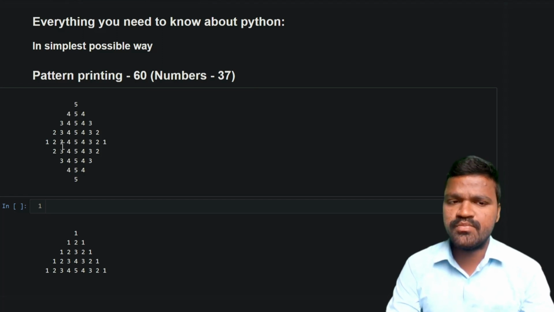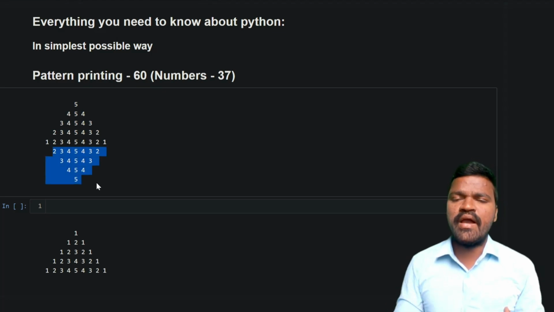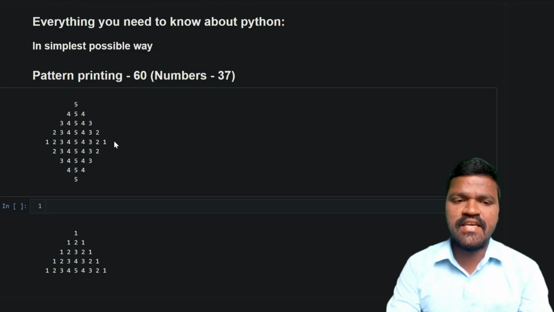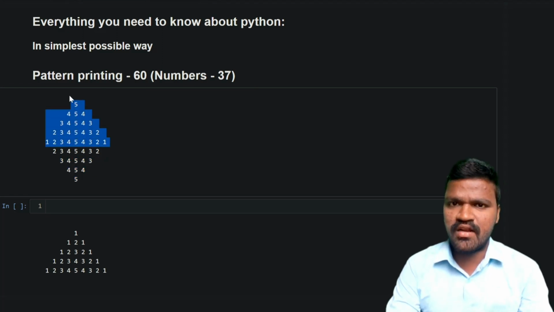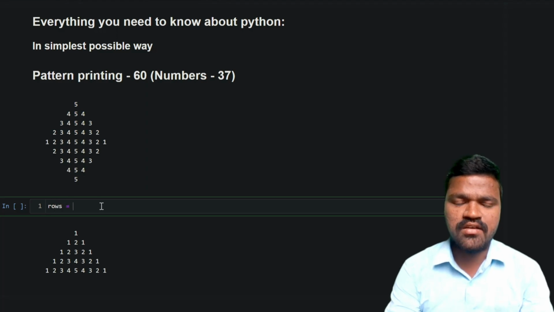In order to print this pattern, first we will divide this whole pattern into two patterns: one is this above, and later we will print this below pattern, and by combining both of them we can get the whole pattern. So let us see how we can print this above pattern. We can observe that we have 5 rows: row 1, row 2, row 3, row 4 and row 5. For that reason, I will take a variable rows here, and I will assign rows as 5.